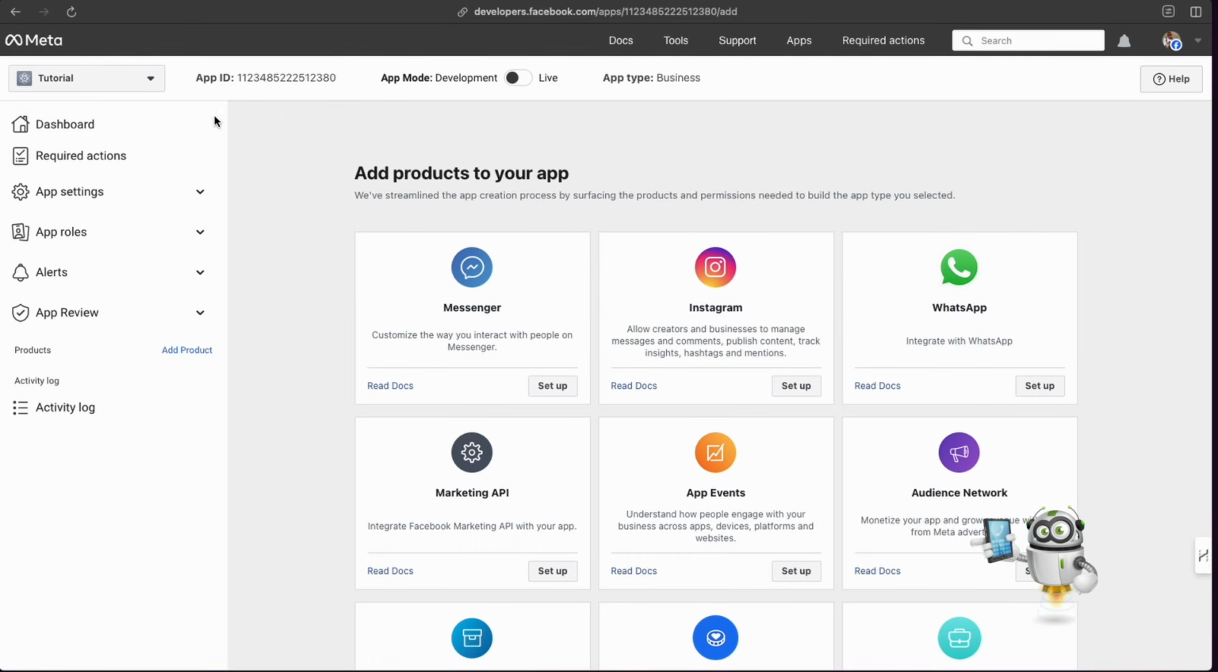And we now have our app. We're in the tutorial app. You can see here we have an app ID, etc., etc. So now we want to add products to our app.